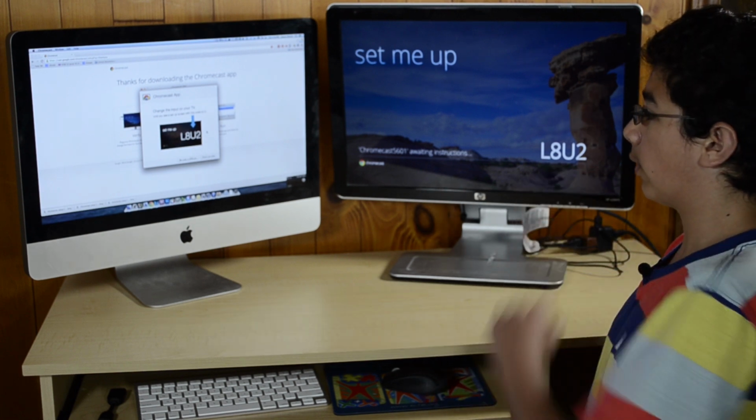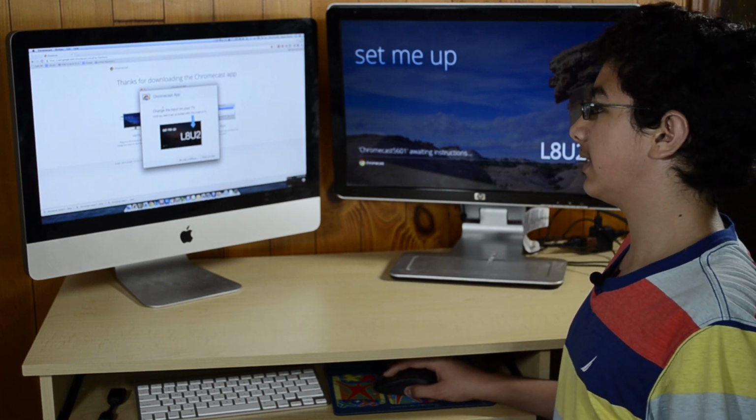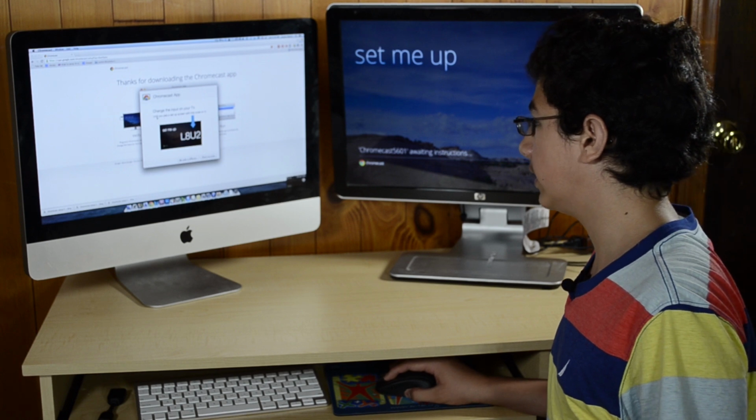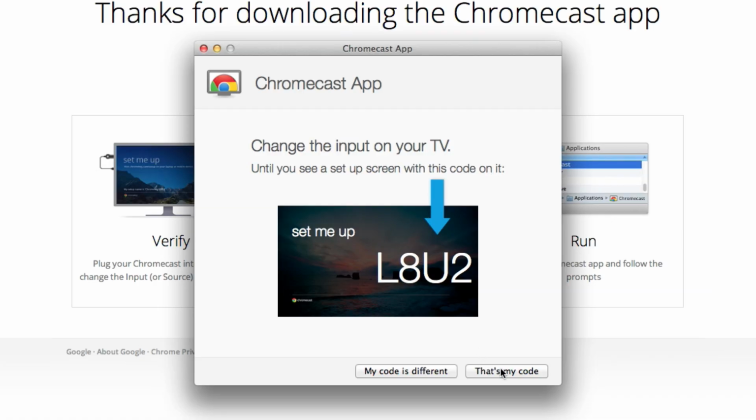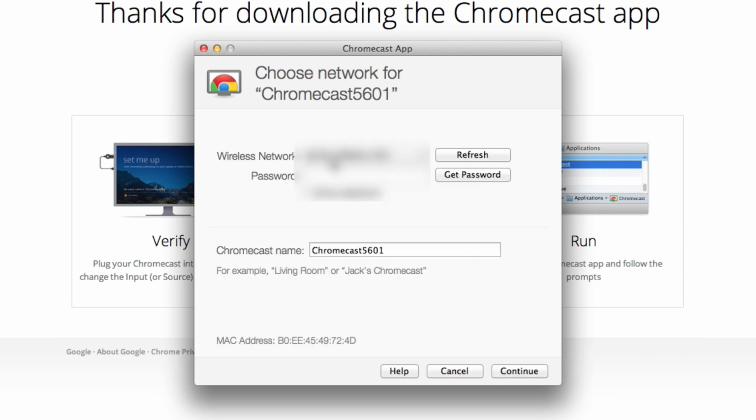It has a 4-digit code here, and it says to check the input on your screen until you see a setup screen with this code on it. We obviously already did that, and that's my code. Click, that is the right wireless network, and we're gonna put in the password.